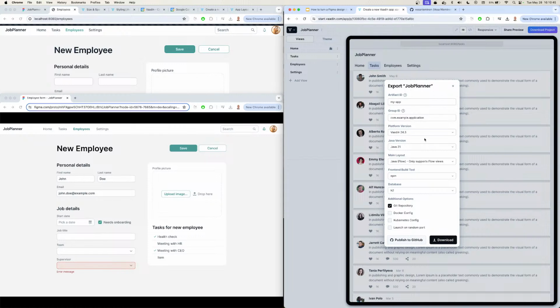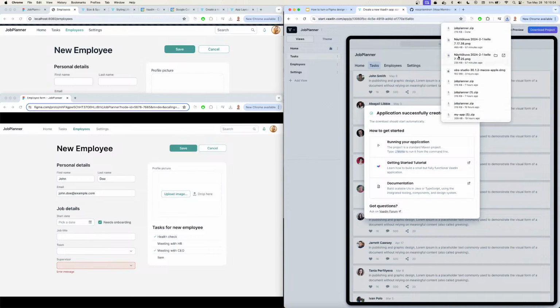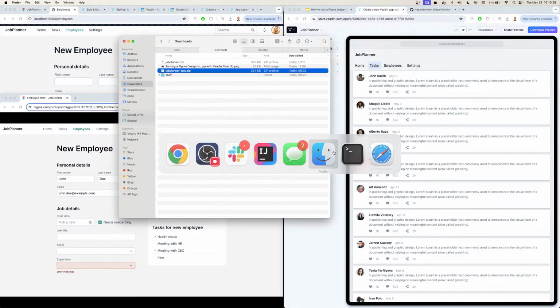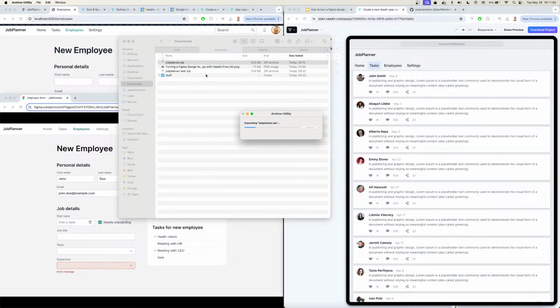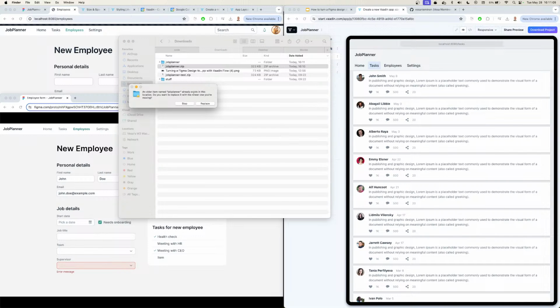I'm not going to make any changes. I'm going to use the latest version of Vaadin, which is 24.3, and download. So that's there, and it looks like we got that job planner downloaded. Let's go here and extract that, so we can see that it's a zip file. And I'm just going to move it over to my folder where I have all my code.